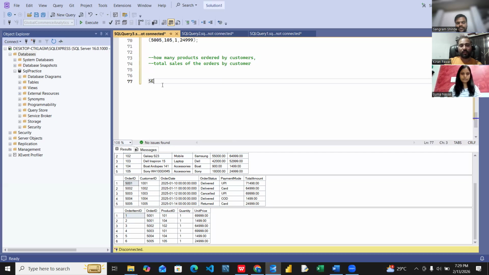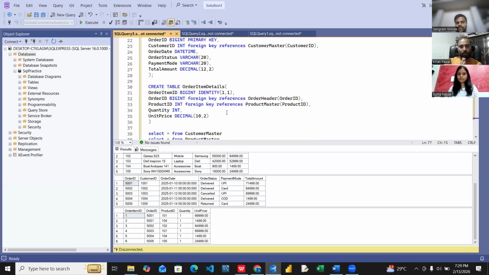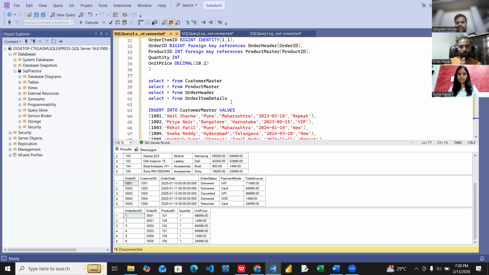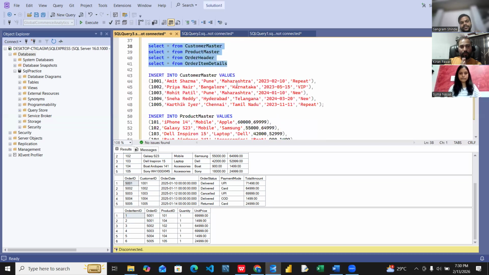Simply, in a functional way, they want to check for every customer how much they spend, right? This is the functional statement. So what you have to do is again join all these tables and do some aggregations to get the total amount for every customer, right? Yes, sir. Okay.